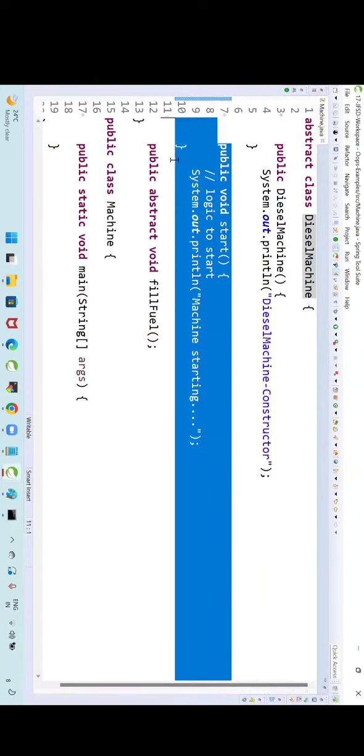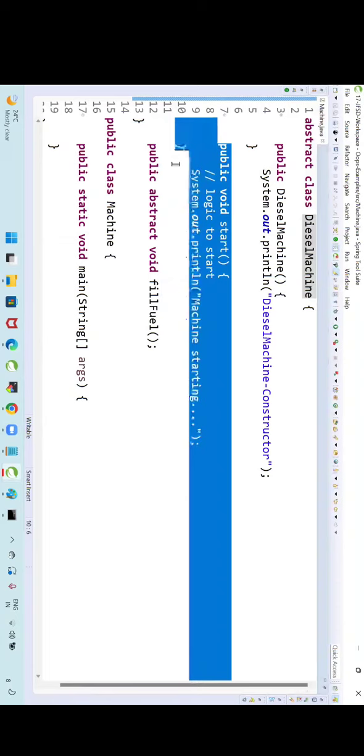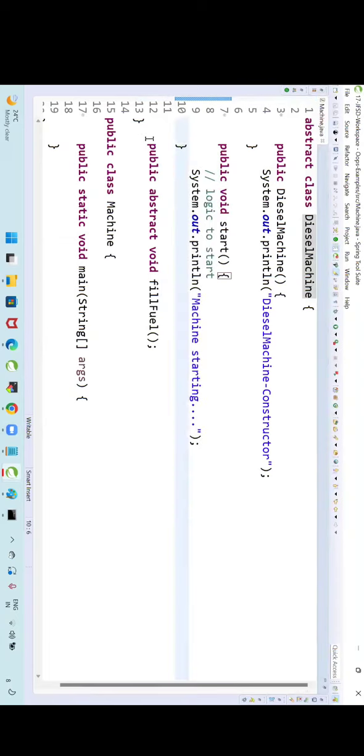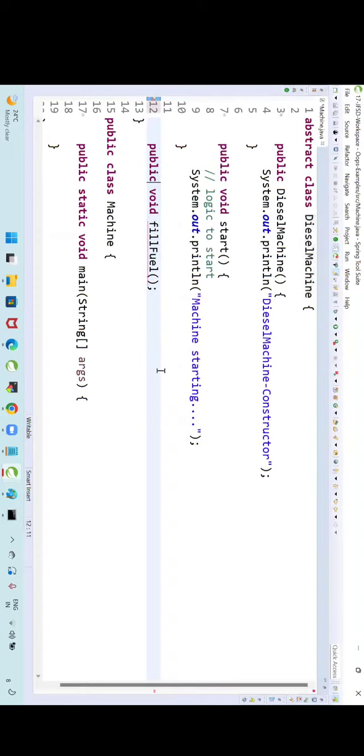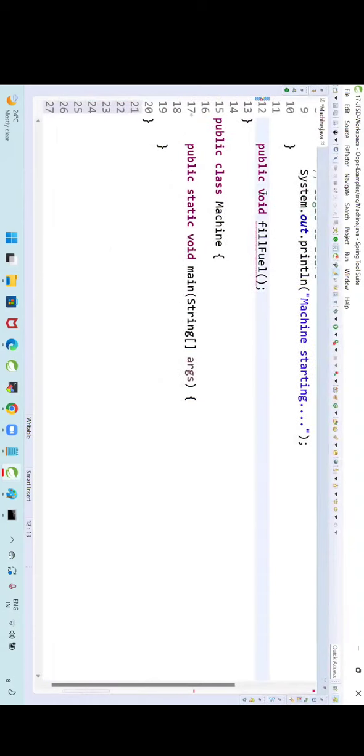What is this method? Void method. It is a concrete method. How can we say it is a concrete method? It has a body. What about this method? Abstract. If I remove this, what is happening? If I remove this, it is invalid. So whenever we are writing abstract methods in an abstract class, the abstract keyword is mandatory.